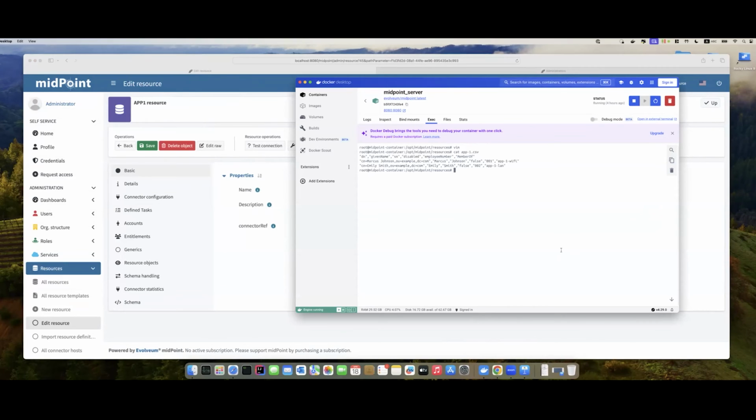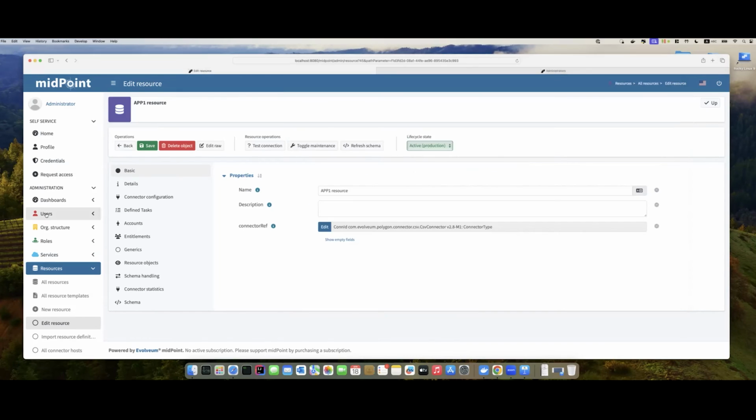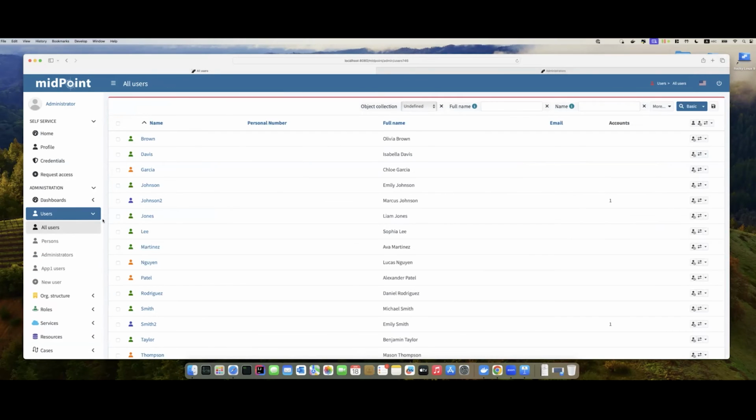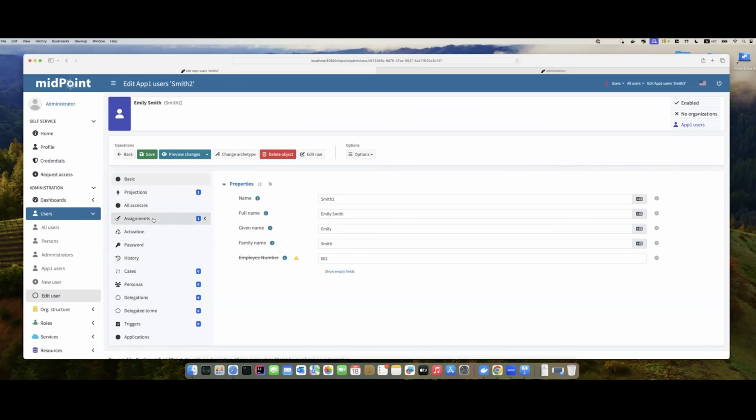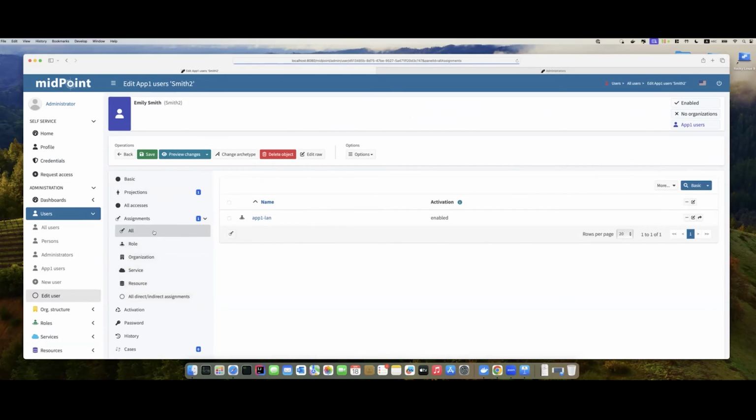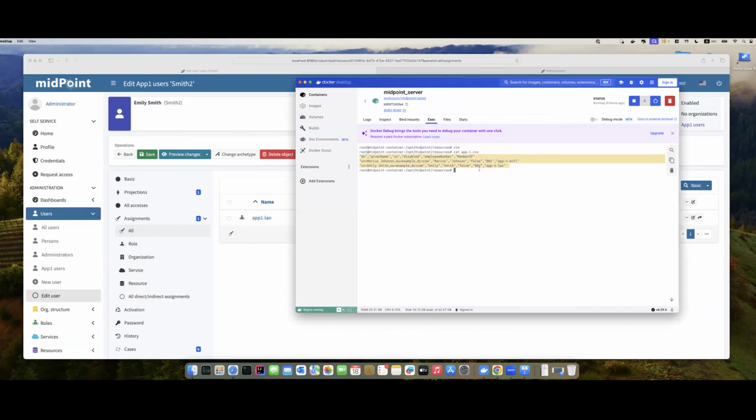And we have a simple CSV file here showing that we have two records. On the resource, we have Martins Johnson and Emily Smith, and they have these assignments. So we have such a user here. Let's find the Smith, and let's see what they have assigned within the window. So Emily is currently assigned with the APP1 LAN access, and we have it here.